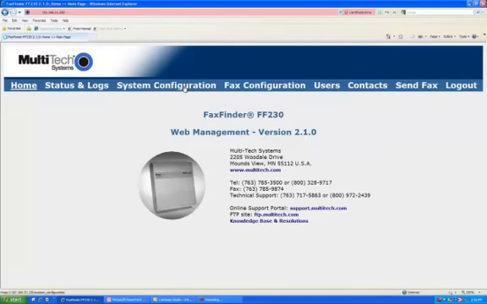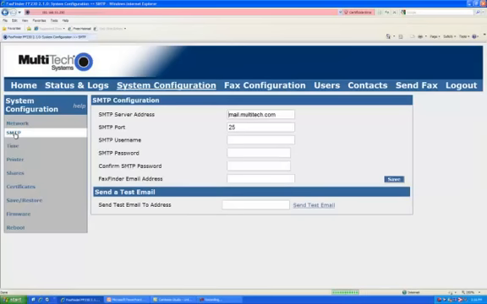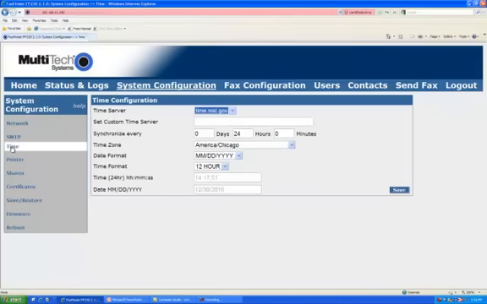Then first what you'll do is go under System Configuration. Here's where you can give it a host name and the IP address on your network. Then you're going to point it to your SMTP server to route incoming faxes. Then you can set up your time server, so you can set up a custom time server or pull from a time server that's already configured.